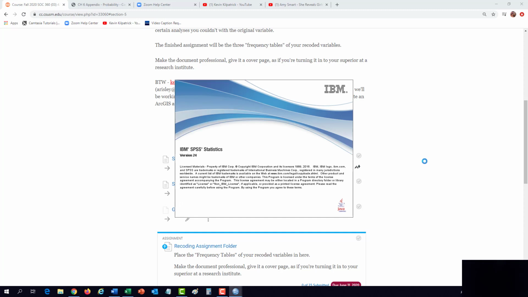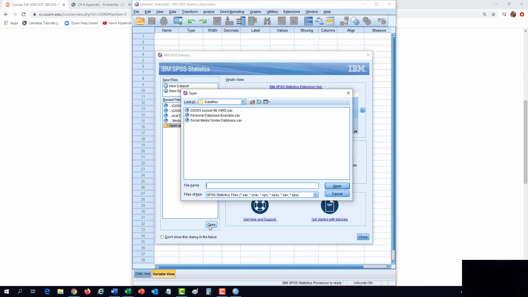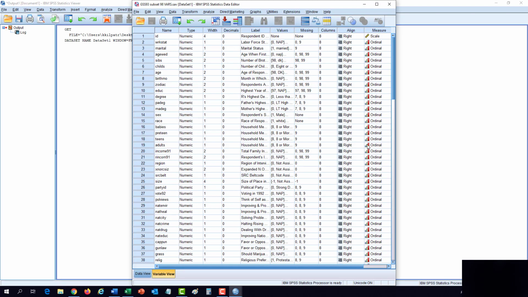The most expensive software you can buy for social science research, and it takes its sweet time. So when it opens up, I want you to click Open Another File, and click Open, and then, wherever you have your data file folder, you should have the GSS93 subset, and go ahead and open it in there.